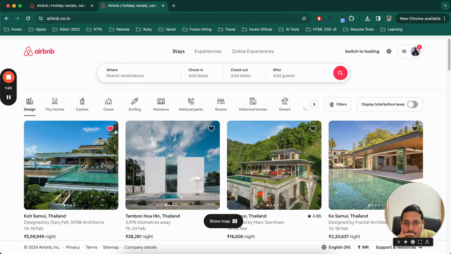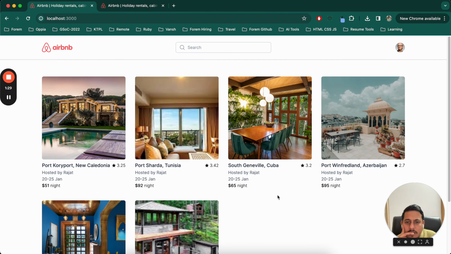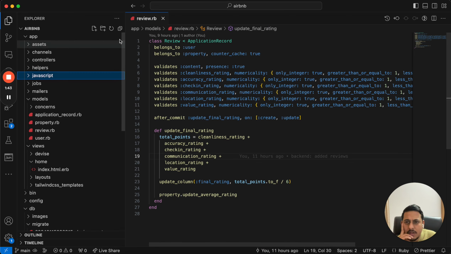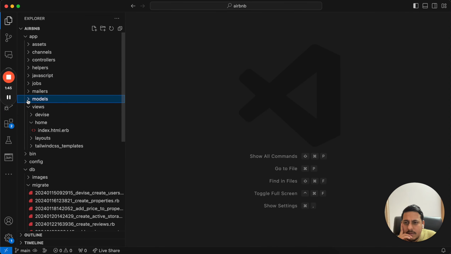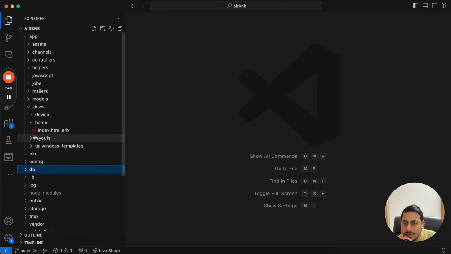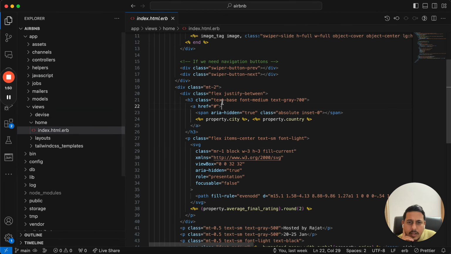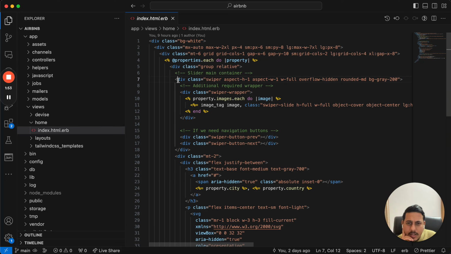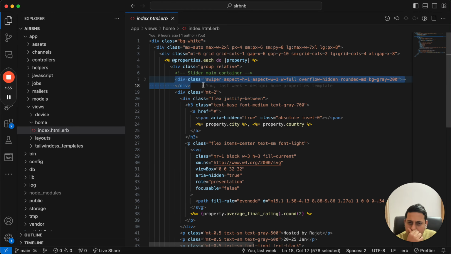So now let's have a look at this. Great. So let's start with the UI part first, and for this video I'll just focus on the UI part and then we'll implement the backend functionality. So we want a heart here, right? So let's start with our code. Let's go to our views, home index, and in that we have this swiper, right? This is our image swiper. Then we have this. Okay, so let's do one thing.